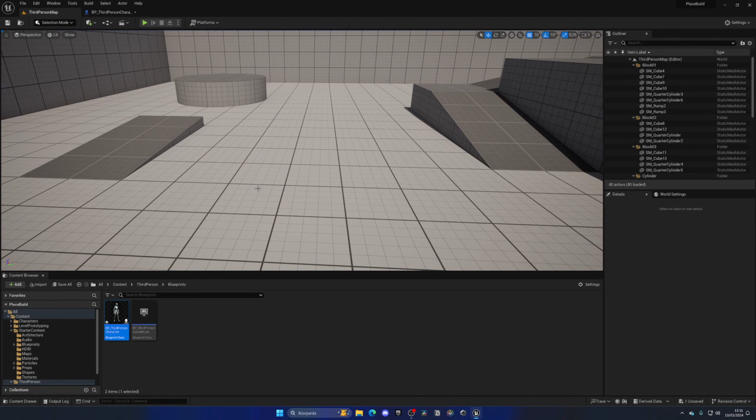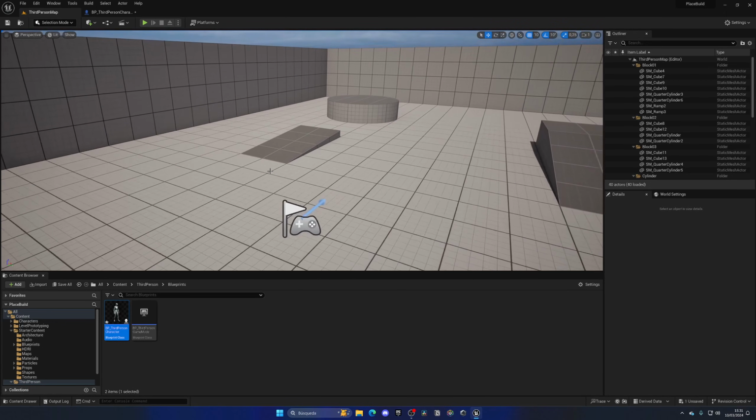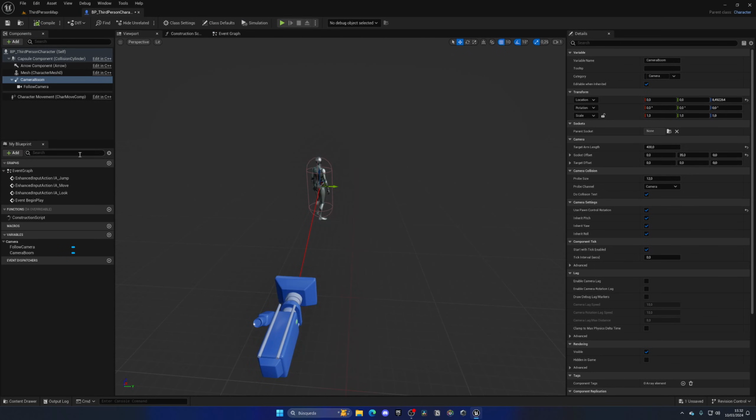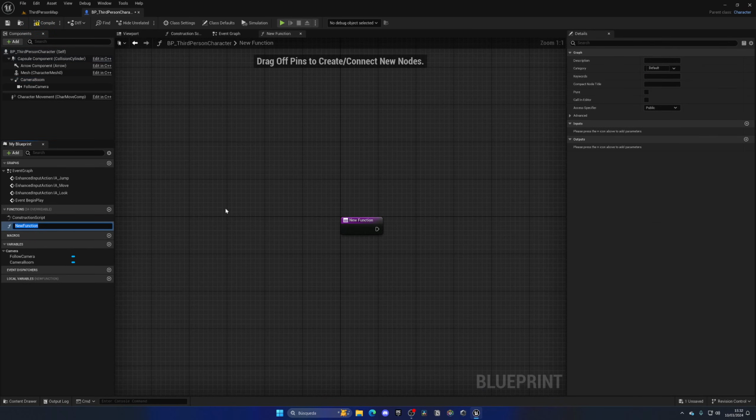Alright, so now what we need to do is add some line traces, which are basically some invisible lines called raycasts that will go from one point to another. In this case, from the camera angle, just forward until what we impact. And that's where we're going to place our build preview. So let's create a new function in our third person character blueprint, or whatever character blueprint you're using. And let's name this something like line trace.